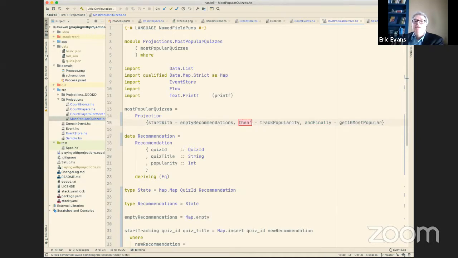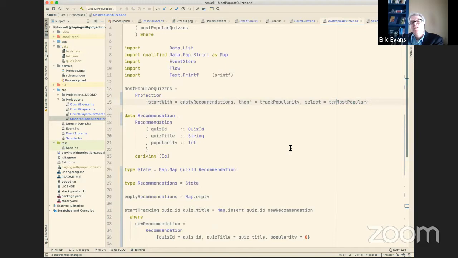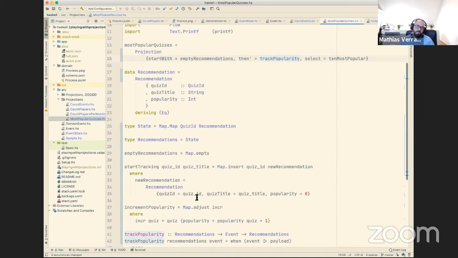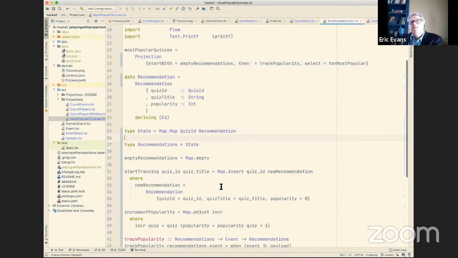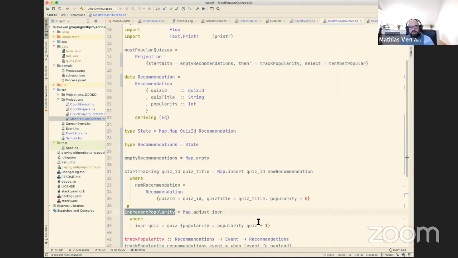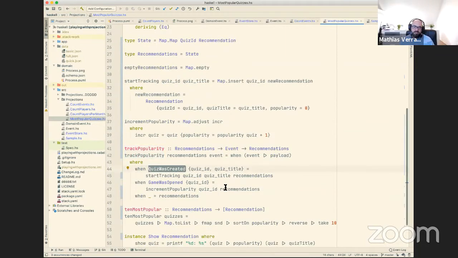Maybe select would be the select the most popular. Okay. You say track popularity, but really we're incrementing. Yeah, but sometimes with increment we make them too generic. Yeah, maybe. But still, incrementing means specifically incrementing, but this one doesn't always increment. Okay. I'll buy track popularity.